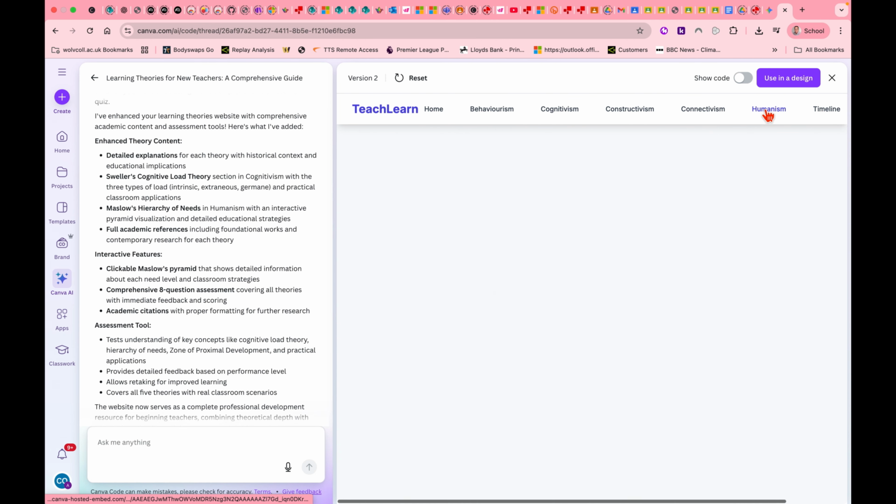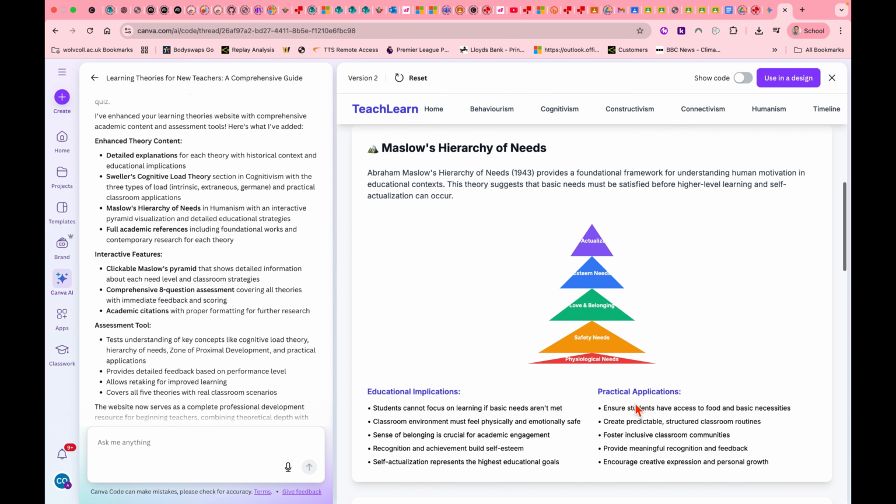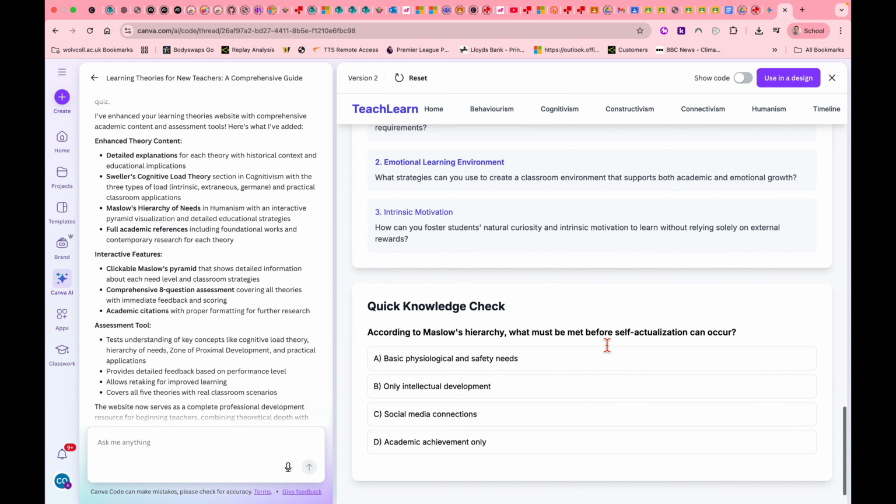Let's have a look under the humanism tab to see whether we've got Maslow's hierarchy, and we have. We've got now the different areas. It's brilliantly worded. So if I had more time, I'd probably get them to improve that diagram, but it's got that. And again, in this section, it's got key references.